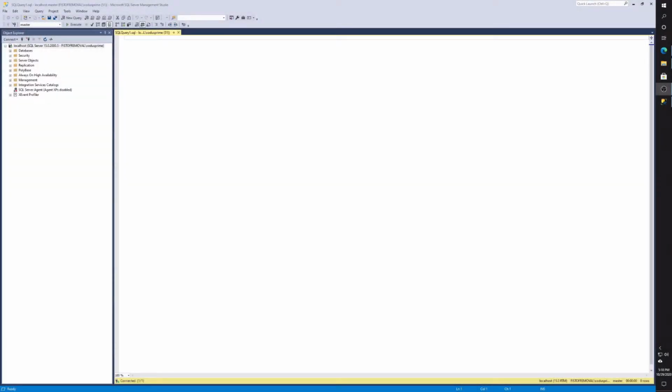Welcome to Simple SQL. Today we're going to be going over variables and some basic data types. If you don't already have it open, open Management Studio, get connected to your local instance of SQL Server, and open a new query window.